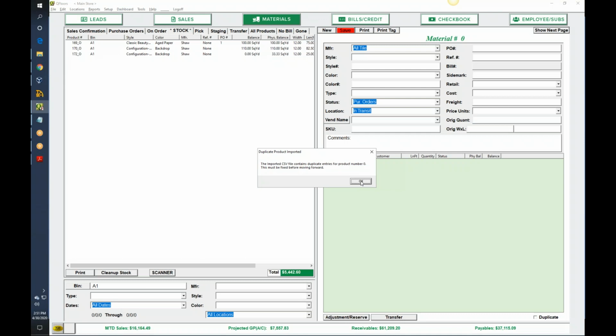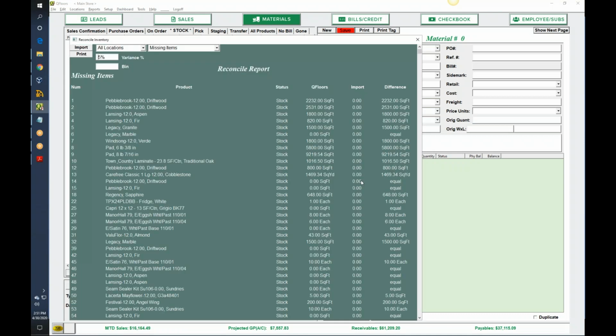Duplicate entries for this must be fixed. Wonderful. Oh, okay. I think it worked. We'll see here real quick. So I imported that file. And now if I come down and I want to look at bin A, right?